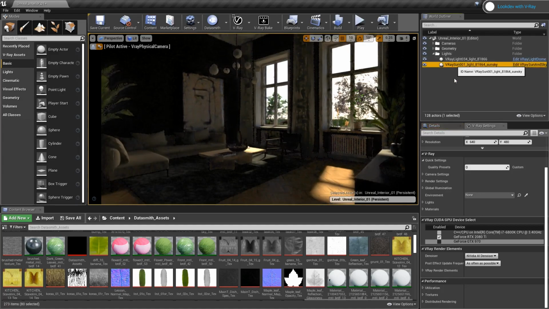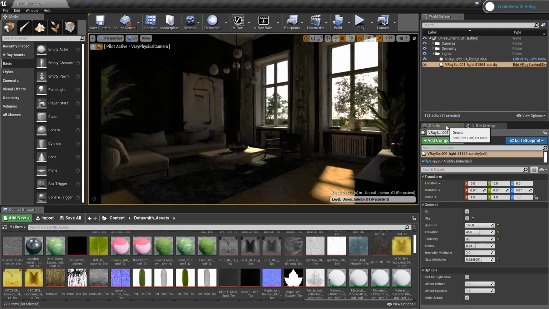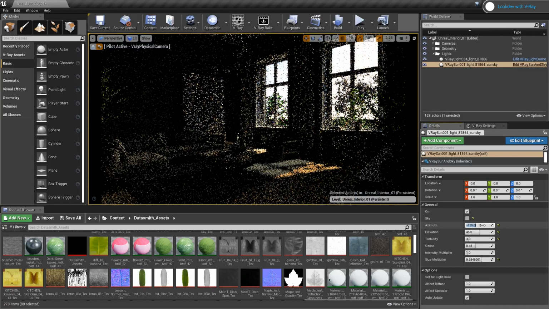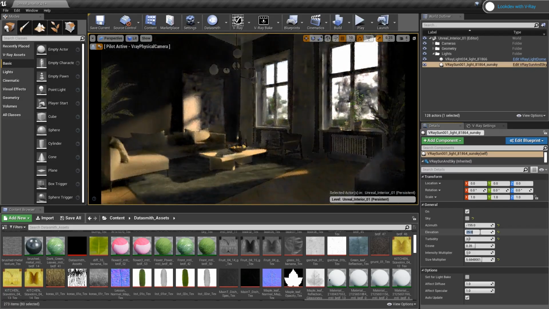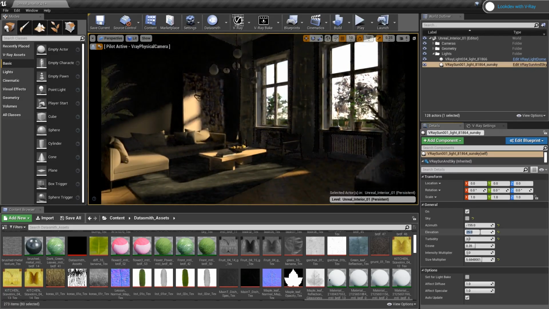I'll select the VraySun first, and I'll tweak it a little bit. I want the sun to illuminate a bit more of the couch, and also the painting on the wall. So first, I'll change the azimuth to -155. And decrease the elevation to 25. Now I'm getting more sunlight in my interior, and it's much closer to what I want.